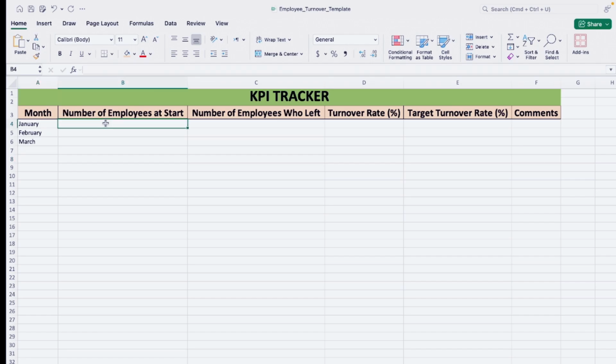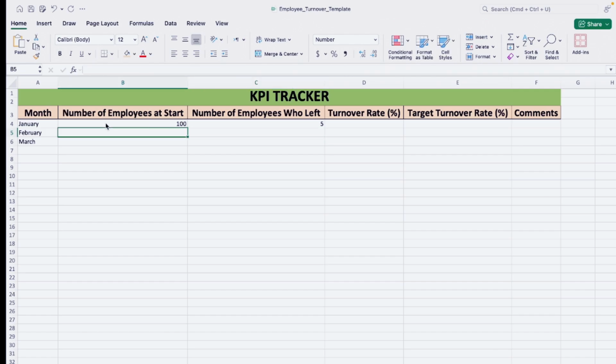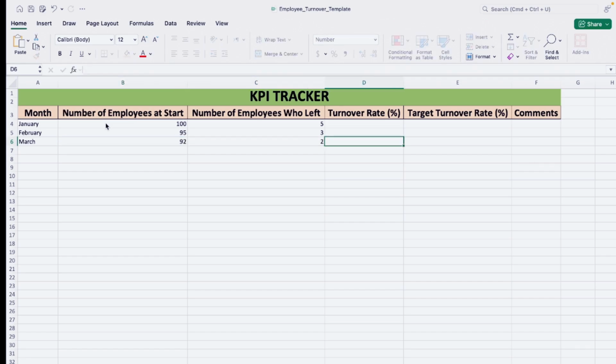In column B is the number of employees at the start of the month. For example, at the beginning of January, we have 100 employees, and column C is the number of employees who left. For example, at the end of January, 5 employees resigned. So this means that at the beginning of February, we would have 95 employees. But again, we notice at the end of February, 3 employees left. So now at the beginning of March, we have 92 employees. Then again, we notice that 2 employees left at the end of March.